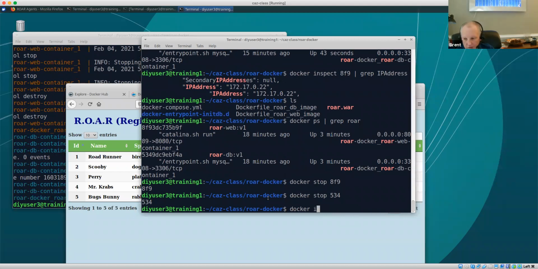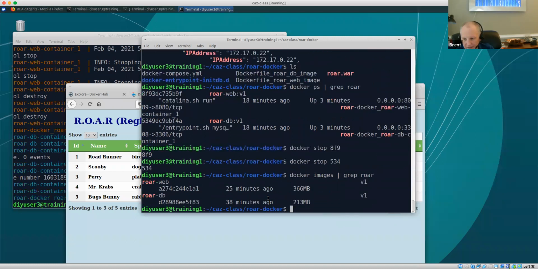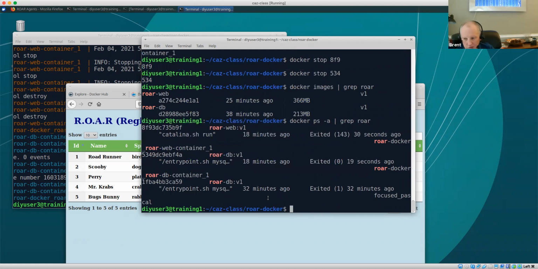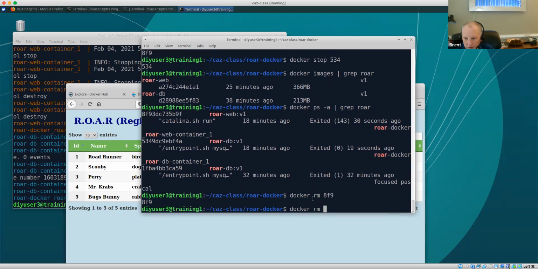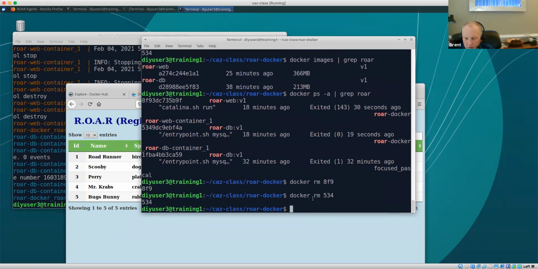And if I want to look at the images, I stopped the containers, but that didn't actually get rid of them. They're still there. If I do a docker ps -a, I know we haven't talked about all of these instructions, but you can see the container is still out there. It's just in a stopped or exited state. If I actually want to get rid of it, then I need to do a docker rm 8F9, docker rm 534.